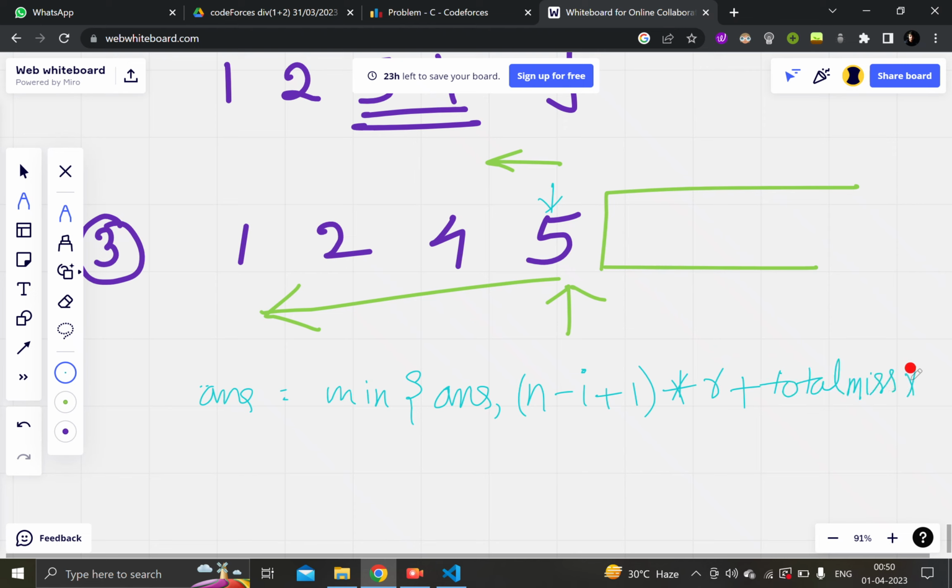As the name clearly states, the total missing will state all the missing elements till the ith state, each ith state, right? Into the cost of appending that element, right? So at each step my answer will be this only, and among all the possible answers I will store the minima.